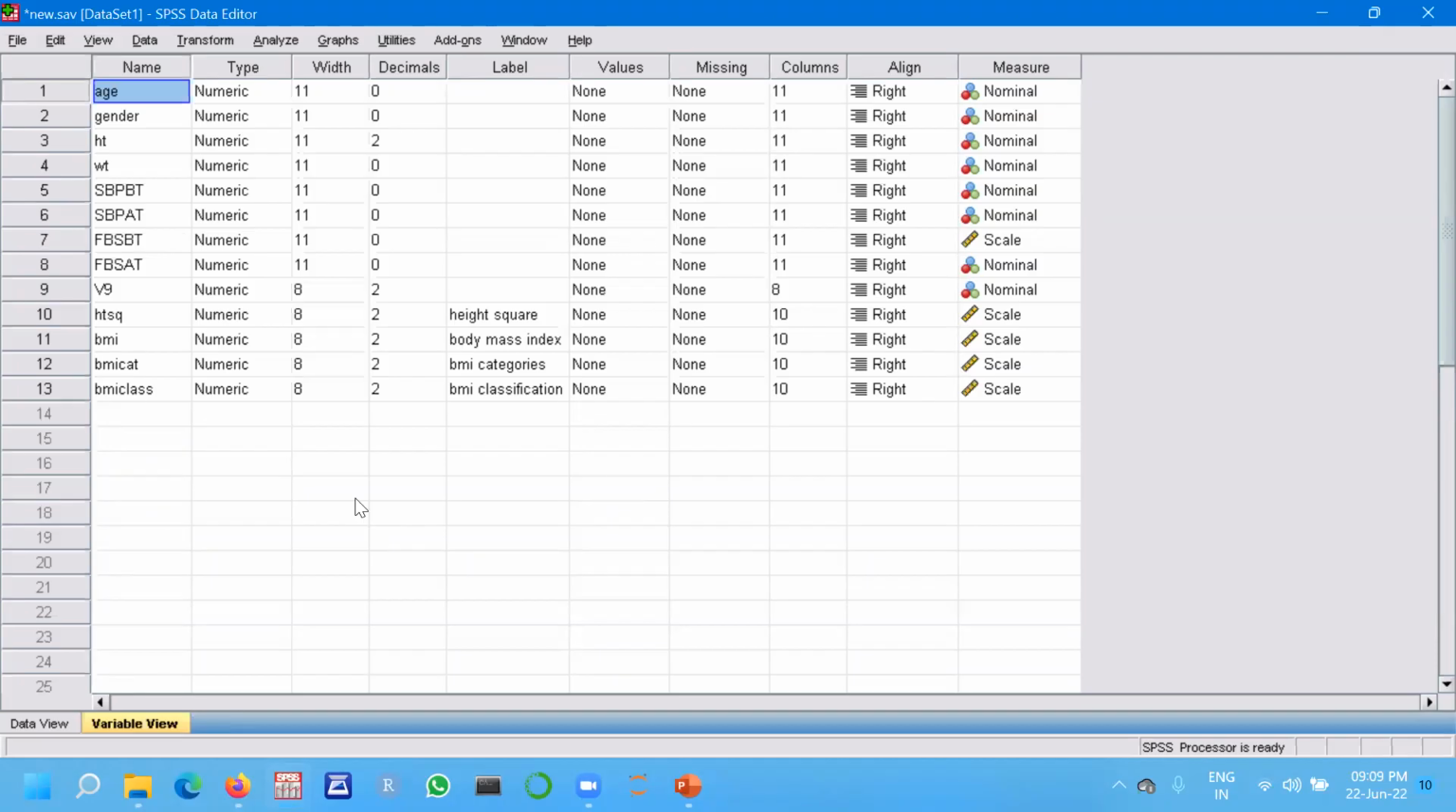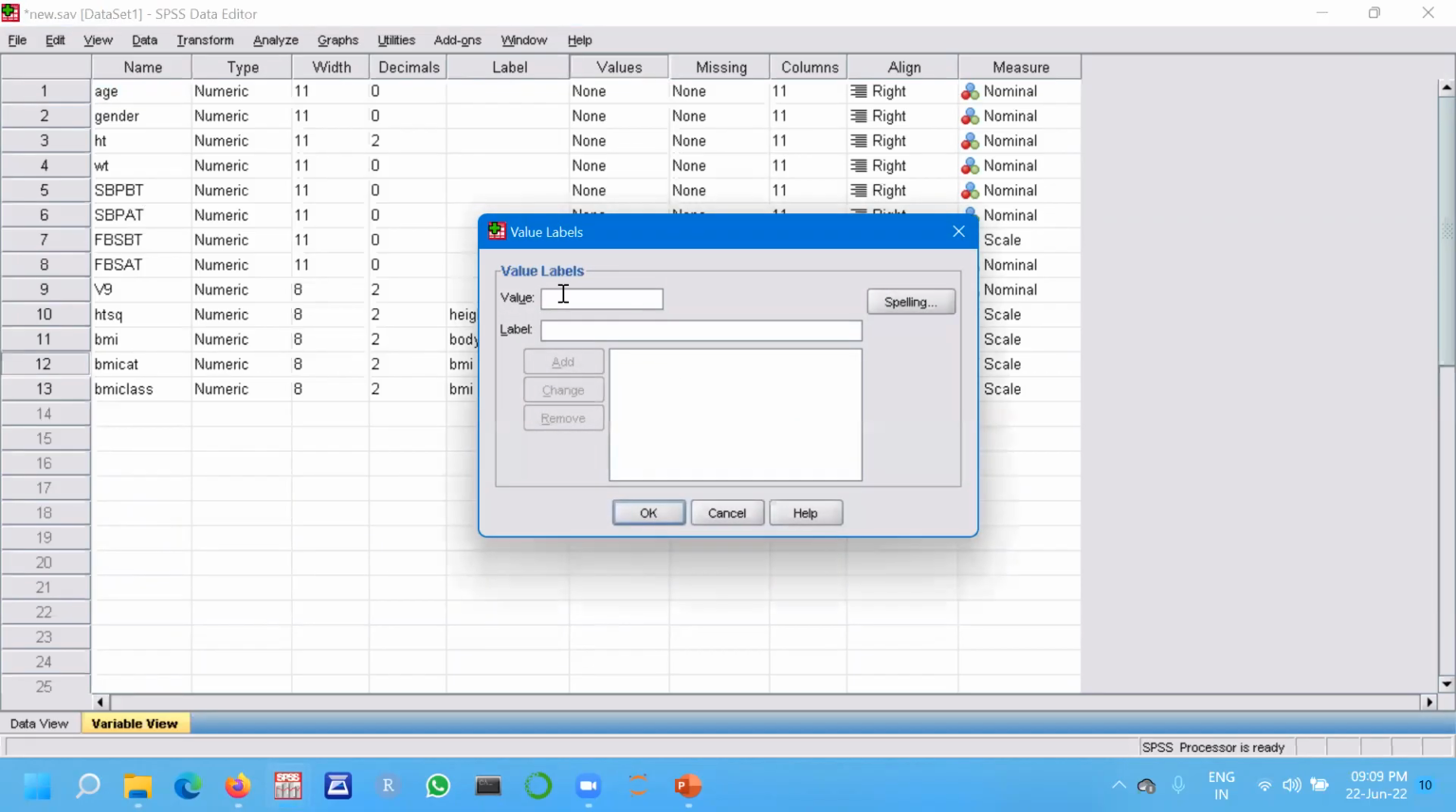We have to give values. Otherwise, how do you identify new value 1 is underweight or new value 2 is normal weight? So for that, you have to give values. Don't change name, type, width, decimal, label already given. Now values you need to change because it is a categorical value. Understood? So BMI cat, I am giving value. Already we have given 1, 2, 3, 4. Now we need to label it. We have never labeled anywhere. Understood? So 1 is what?